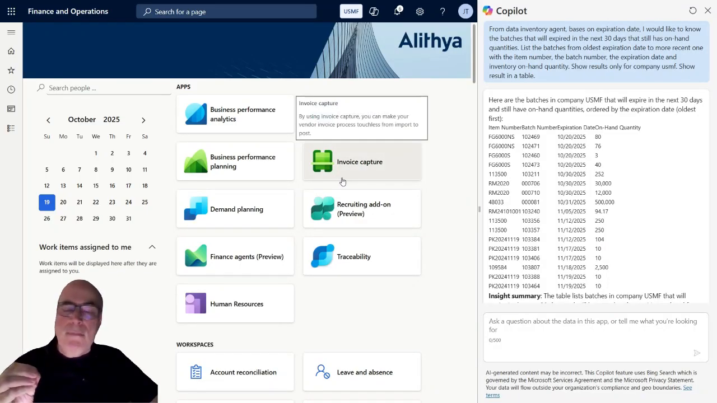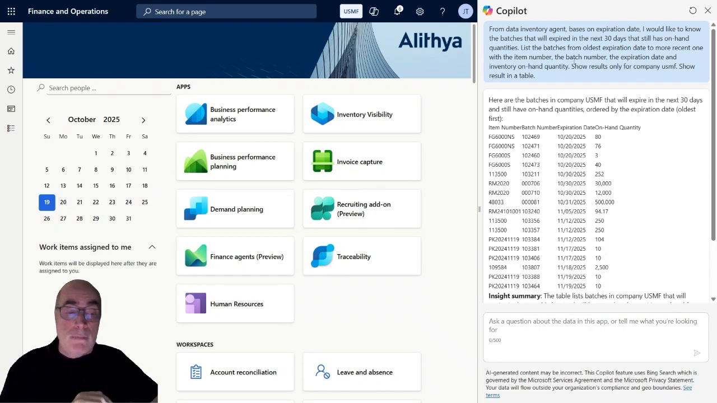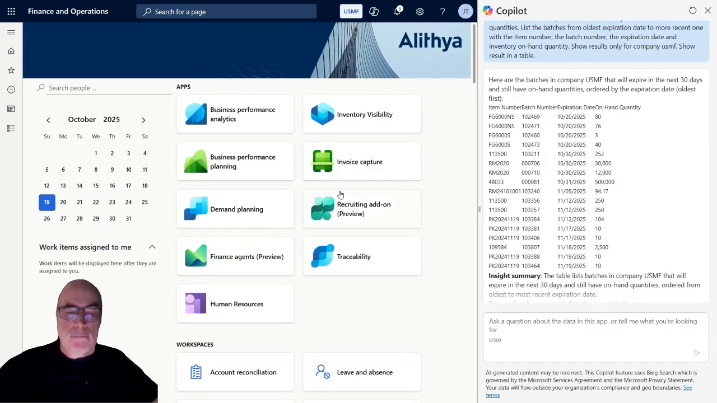When you have data and you ask the same kind of question based on expiration date, I would like to know the batches that will expire in the next 30 days that still has on-hand quantity. Show me in this order. You get data. You get item number, batch number, expiration date, on-hand quantity. You could even ask more questions.